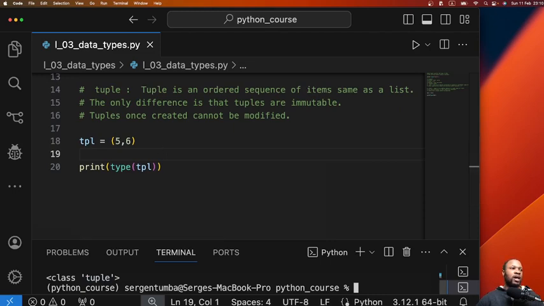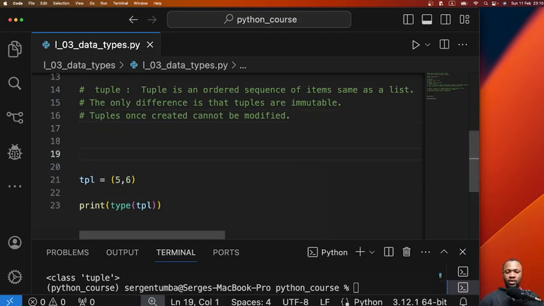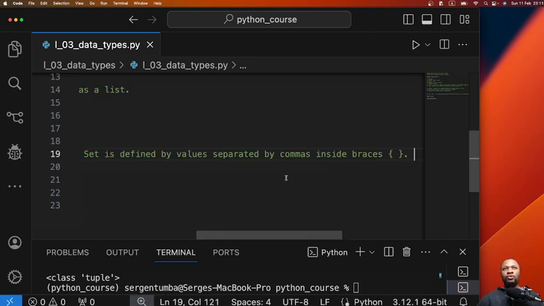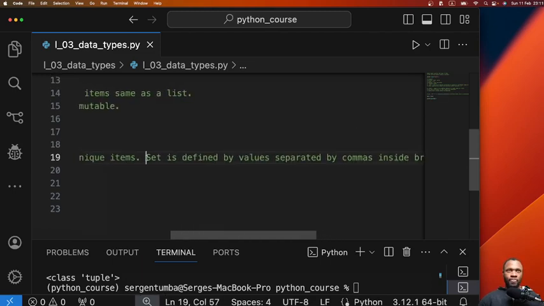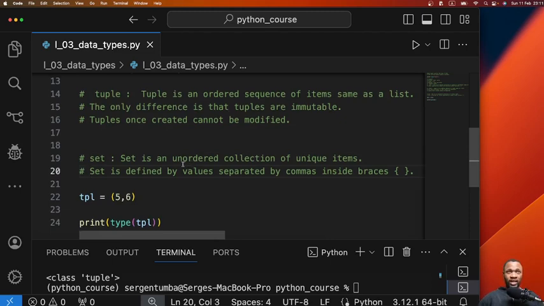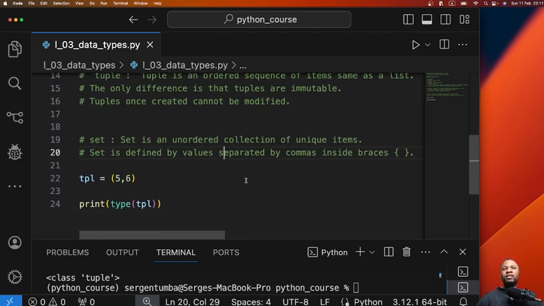And before the last one, I will show you one more data type we have in Python. It's called set. Let me uncomment set. I will put a definition here for you to read with me. Set is an unordered collection of unique items. Set is defined by values separated by comma inside a brace.